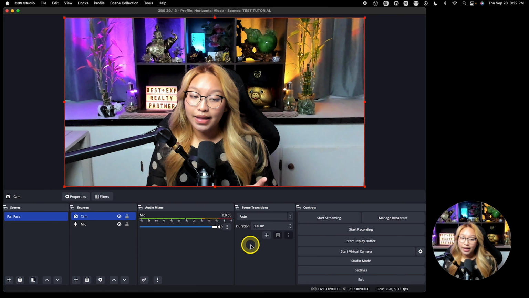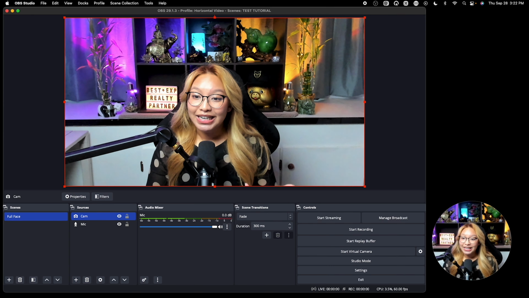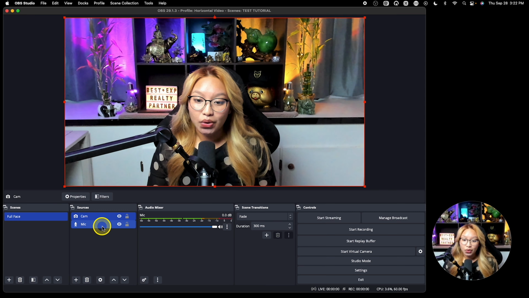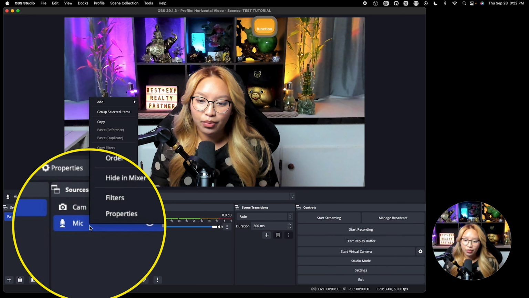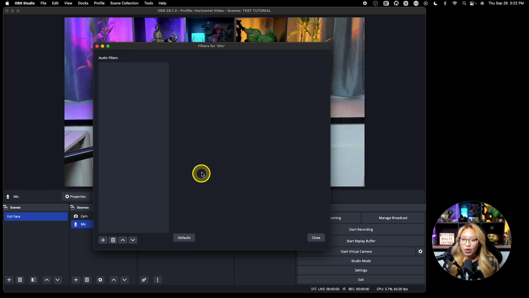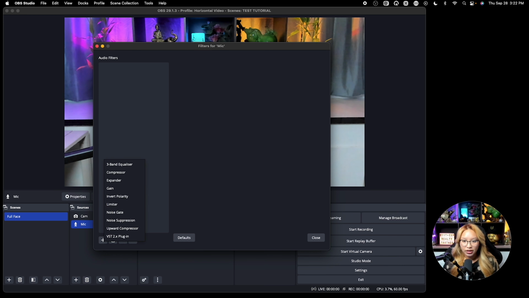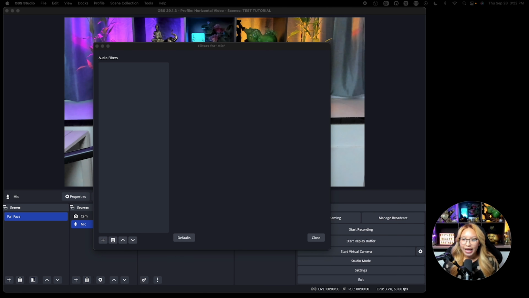Now there's a few things that we can also add into our camera and mic. We can add in different filters. Down here, if we right click on our mic and go into filters, we can add in things like compressor, gain, noise gate, noise suppression. If you are like me and you have a vent behind you, sometimes it can pick up that sound. It's like a buzzing sound and it doesn't sound nice. So you definitely can add in different filters to reduce that.